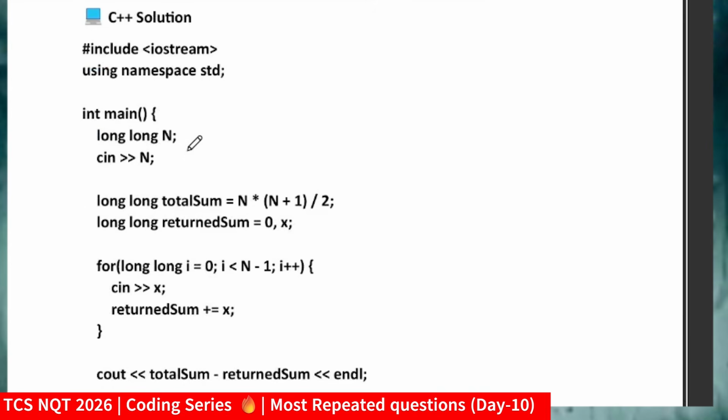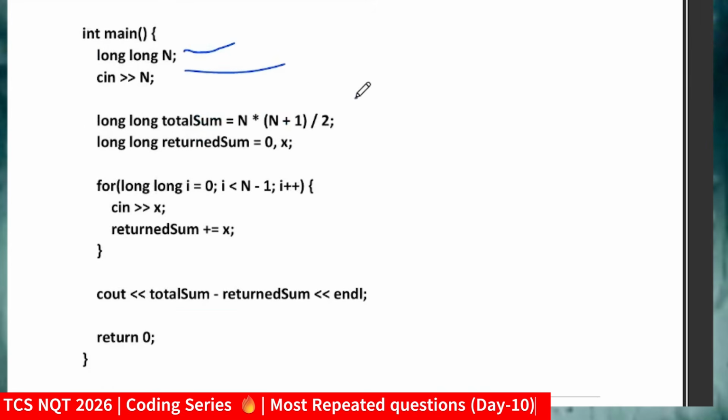So the C++ solution: I am declaring a long n value, taking the input, declaring a long sum, and applying the formula n into n plus 1 by 2, which will give the sum of n terms. And for long i equal to 0 to i less than n minus 1, i plus plus, I will just take the value and return sum plus x.